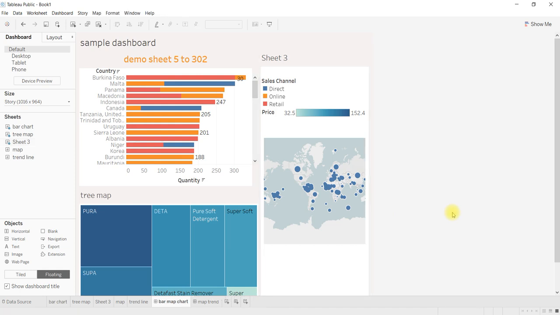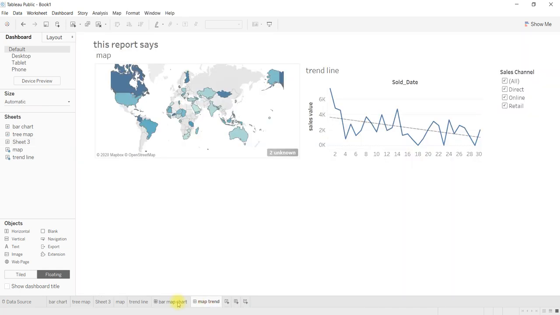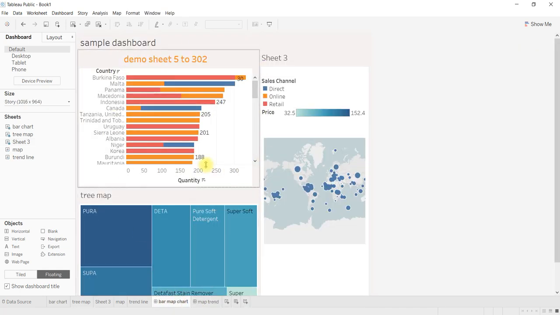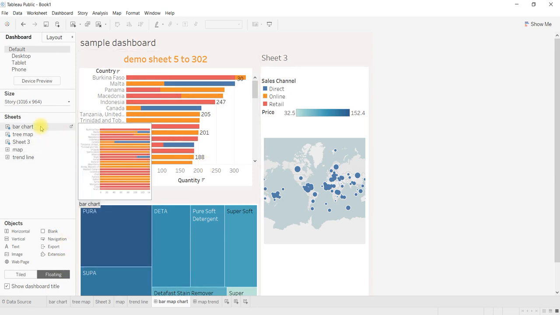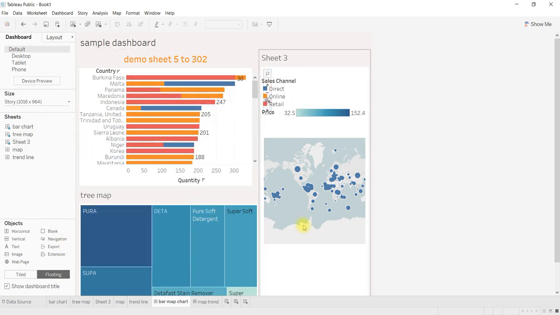Like this we can create a dashboard in a tab. Dashboard is nothing but using multiple created charts in one particular area. That is nothing but a dashboard.